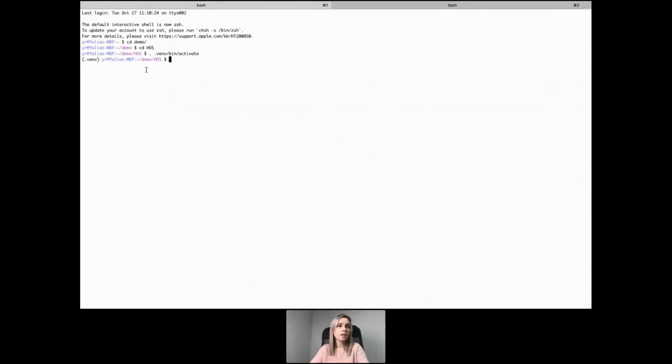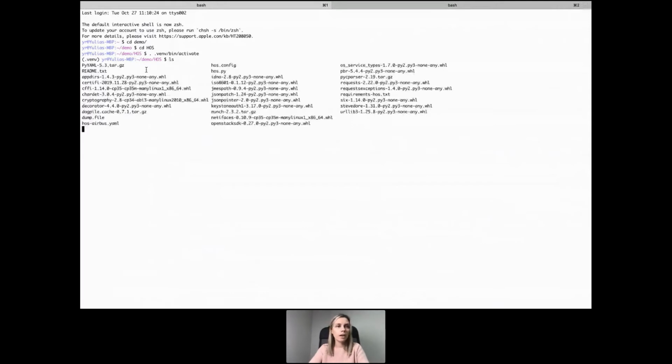I already created the virtual environment because I just want the modules to be installed in an isolated environment, and I've installed a couple of modules with a provided requirements file. So what I have right over here, as you might see, is of course the README file that has the full information about the script, how to use it, what it's used for, and so on and so forth, the script itself, and a configuration file.